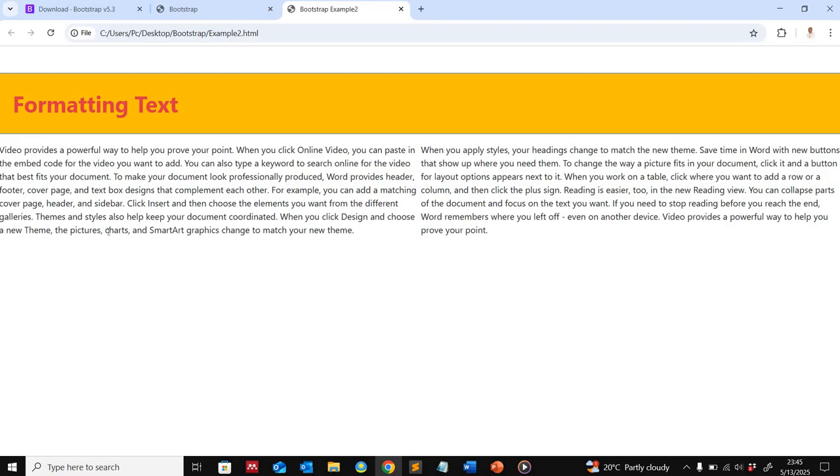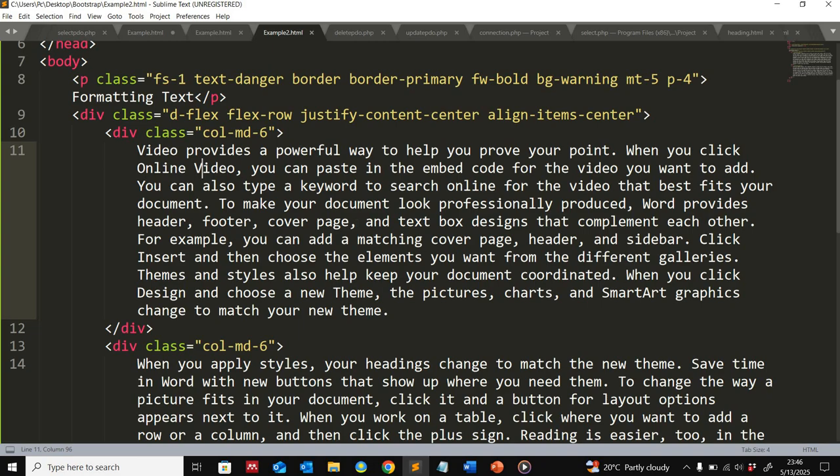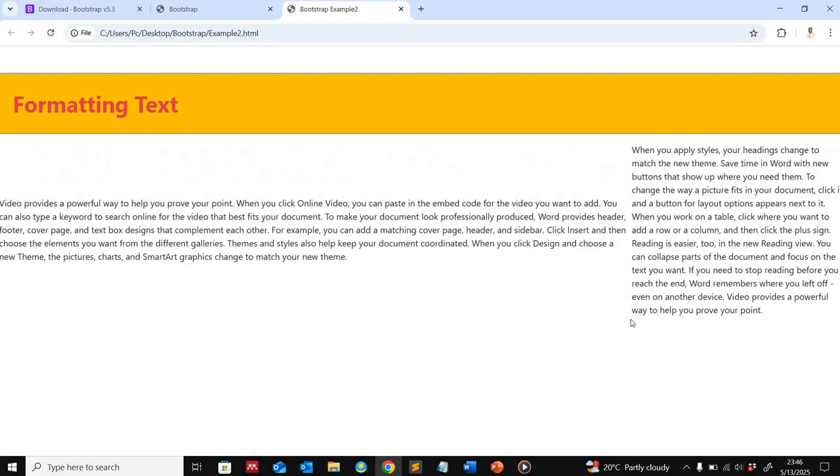So what if we want this first paragraph to display content up to here, such that the second paragraph will use a small space or fewer columns. So what we do is increase the number of columns here, like 9. So 12 minus 9 is 3. So the second column should use the 3 remaining columns. So we refresh. So this is it.